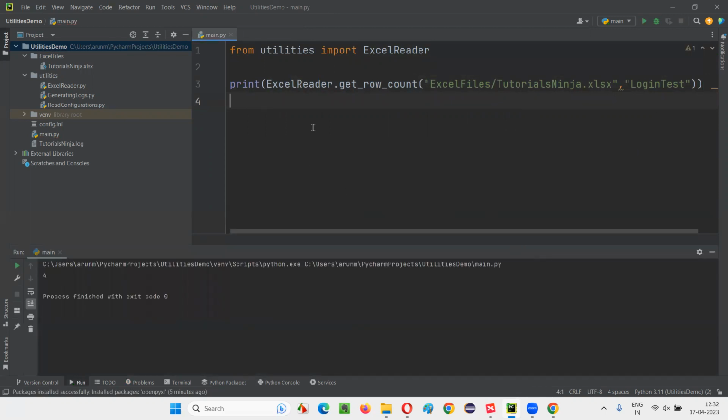It should print 4. Okay, 4 rows are there. So we got the number of rows as 4; this Excel sheet has 4 rows. So it has printed properly.